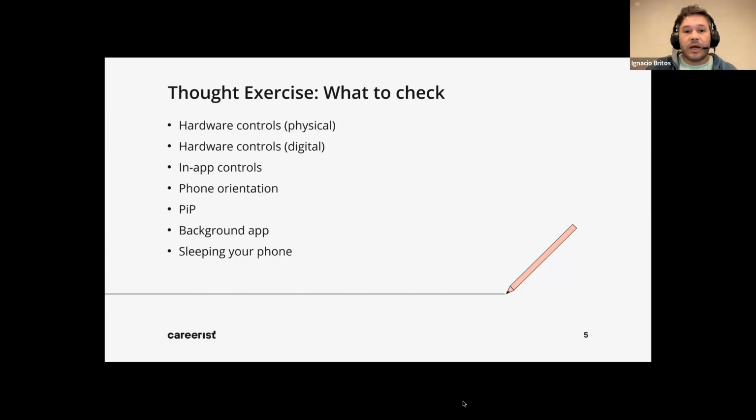There are also hardware controls which are digital in a mobile device. What do you think those hardware controls which are digital are? So what do you think, guys? There is one comment here which says to make sure the app properly closes out and sound doesn't keep playing when done with it. Yes, perfect. The volume control in the app, yeah, that could be one.